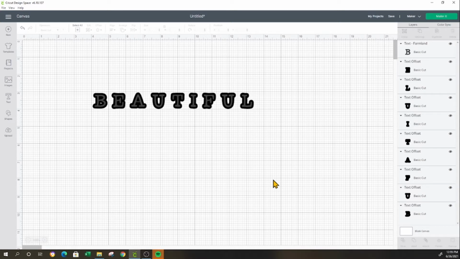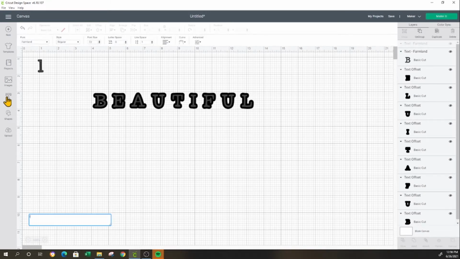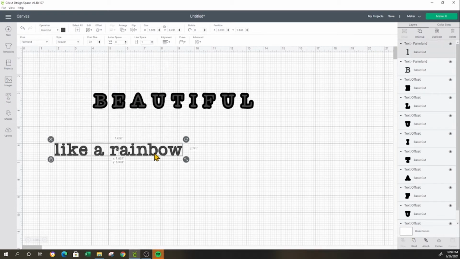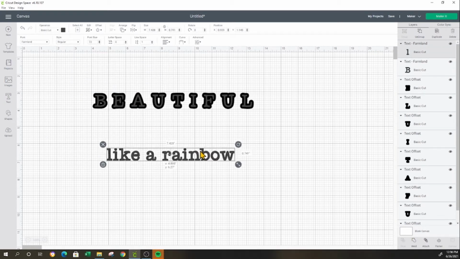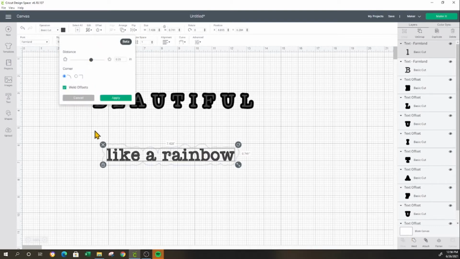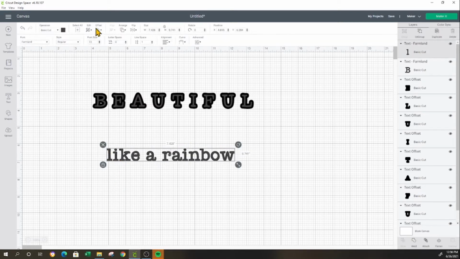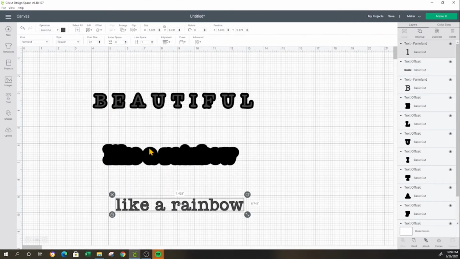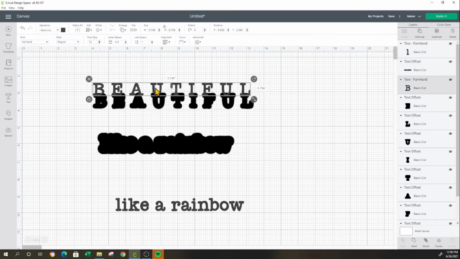The second way to use offset is to use a shadow against a phrase or a title. So let's type like a rainbow. And now we could do a shadow that's welded. So let's do offset. And you see how the weld is checked? So the weld is checked, you have to hit apply. So now you see how you have one continuous shadow instead of individual ones.